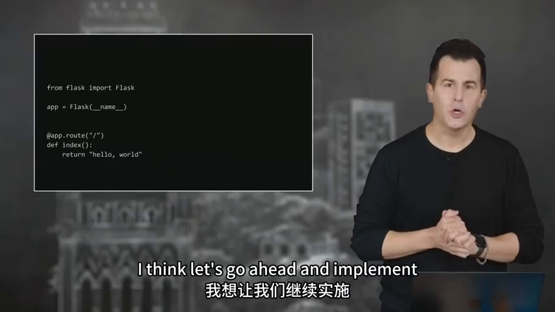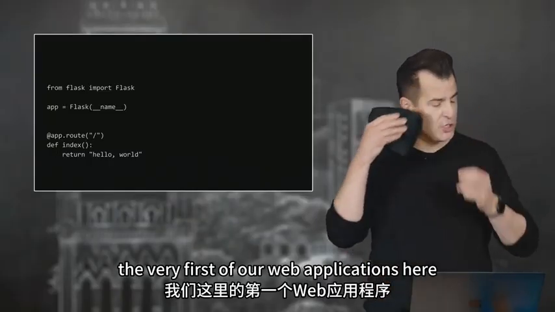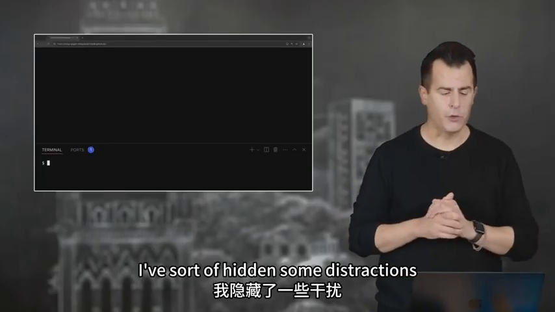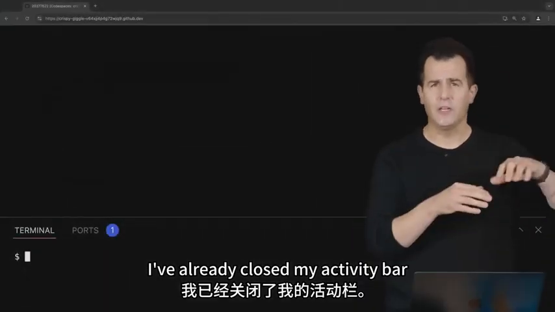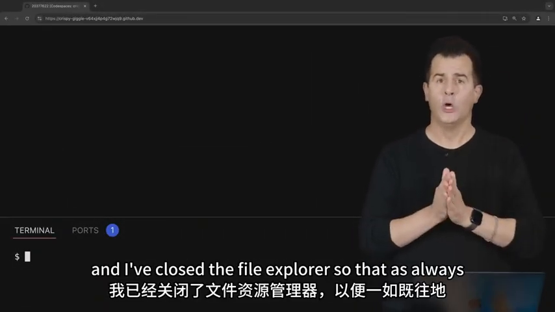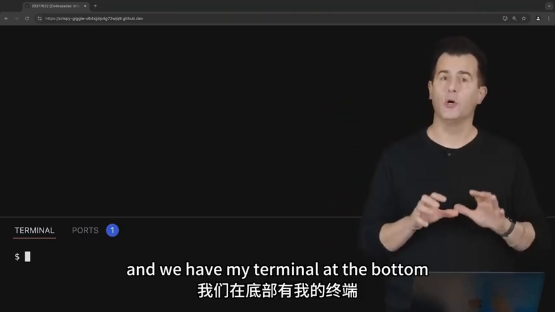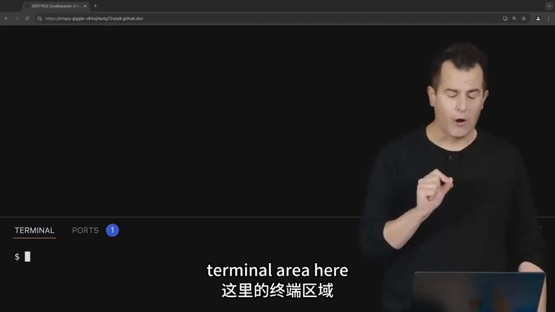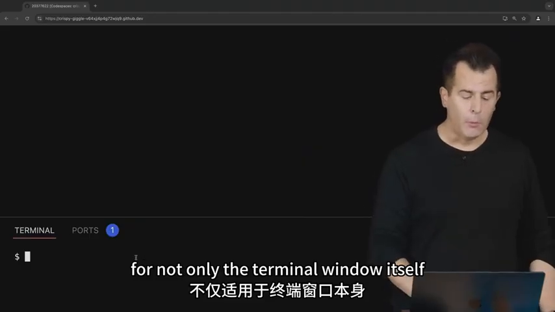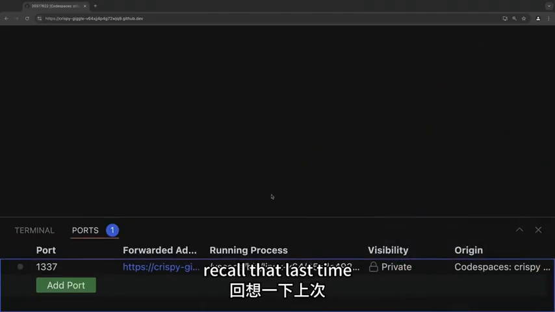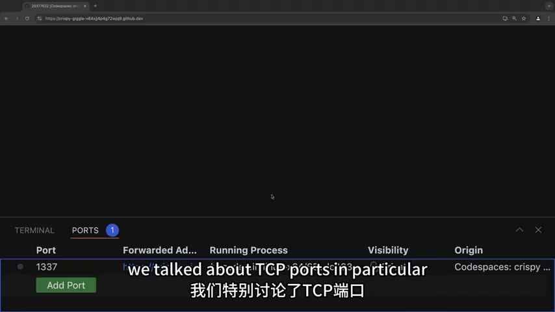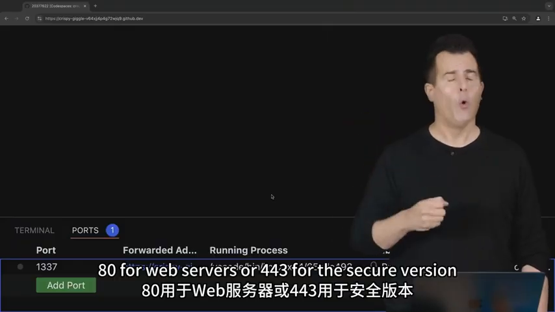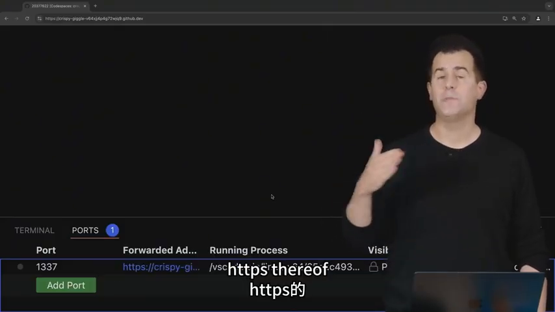So with that said, let's go ahead and implement the very first of our web applications here, namely by switching over to VS Code. And within my VS Code environment, I've hidden some distractions. I've already closed my activity bar and I've closed the File Explorer so that, as always, we have room for some code tabs and we have my terminal at the bottom. But like last week, I also have an additional tab inside of my terminal area for not only the terminal window itself, but also these ports. Recall that last time we talked about TCP ports in particular, unique integers that identify certain services like 80 for web servers or 443 for the secure version, HTTPS thereof.